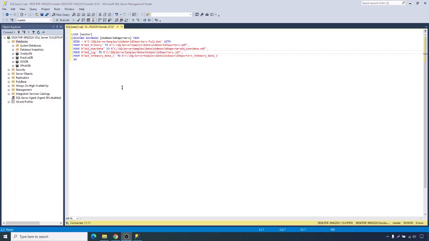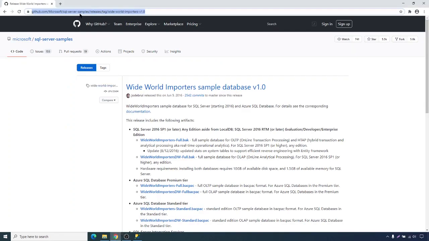Hi friends, before looking at Wildwood Importers data warehouse design and ETL design, let's first create our application database in our SQL Server local instance. First, let's go to the Microsoft SQL Server samples GitHub URL, this one, and download the application related database backup file from here.